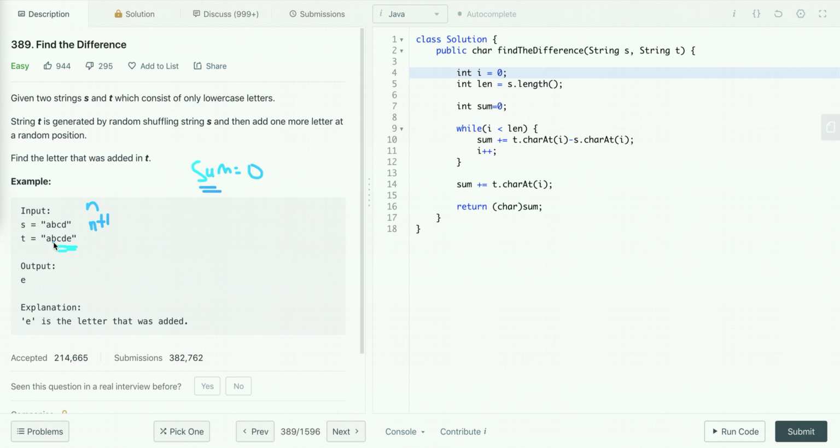So what's the ASCII value of small case letter a? It is 97. So let's subtract a minus a, and its subtraction is 0. We add 0 to the sum, it's still 0. Similarly with b, and similarly with c. Their ASCII value is 99, 99 minus 99 is 0. D, their ASCII value is 100, and 100 minus 100 is 0. Now we traverse till the end of the string.